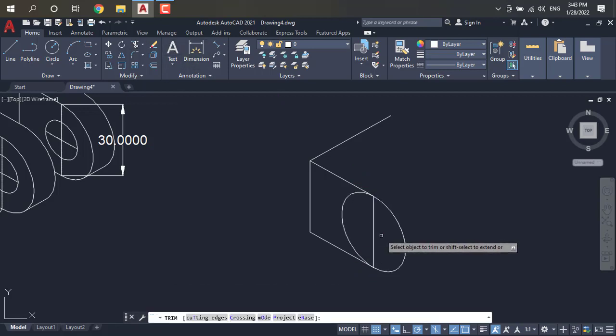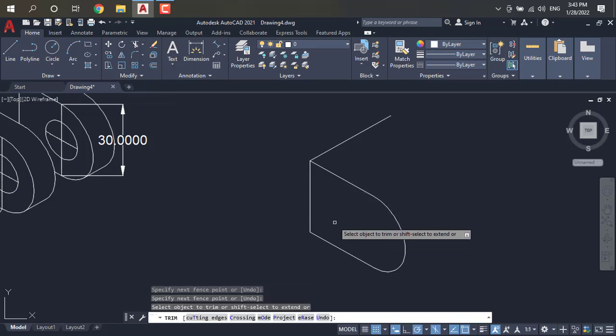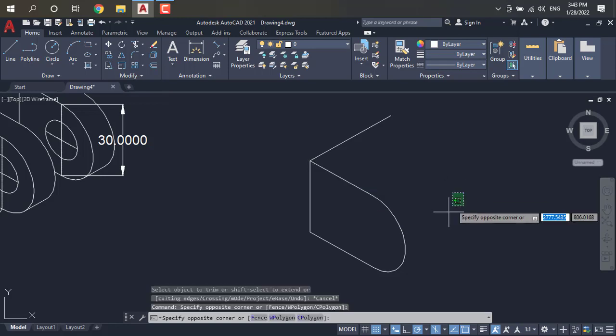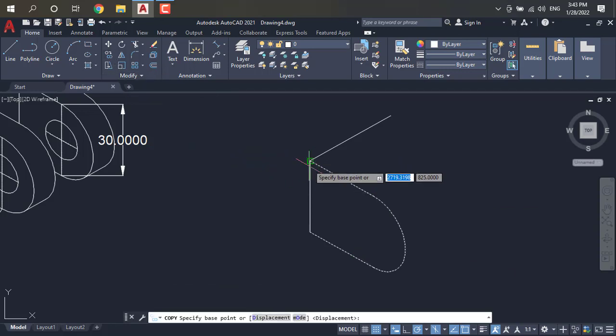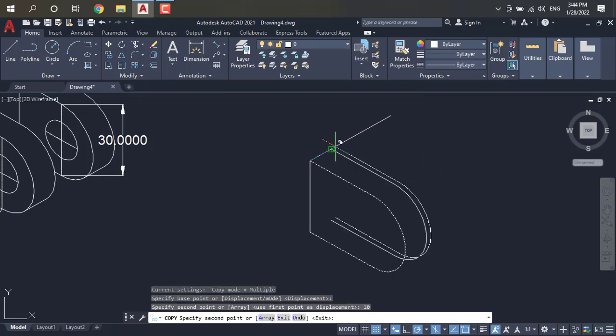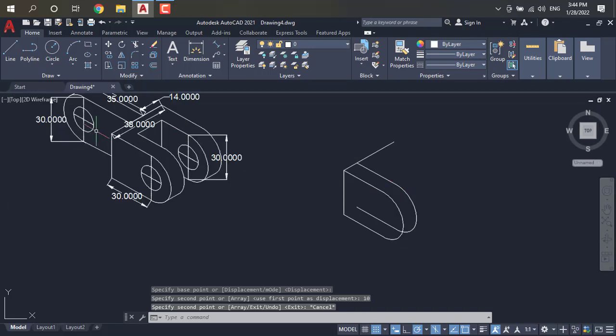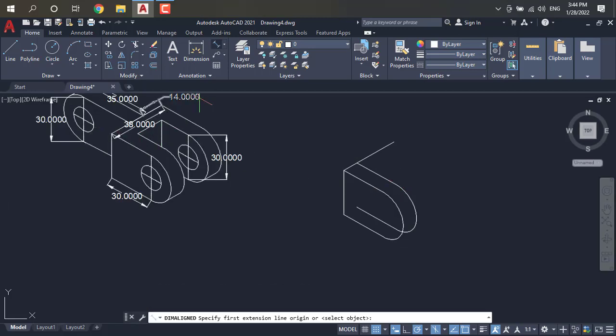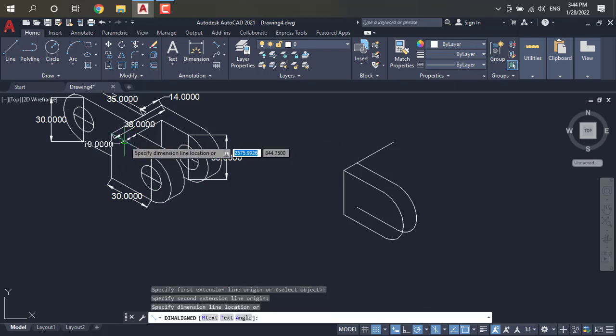Okay, I want to trim these unwanted lines. Just click on escape. Here I want to copy this. Copy this all. Just select the copy. Take up one fixed point. It will be a distance of 10. Just click on it. Okay, escape. Here it will be 10. The distance will be 10.